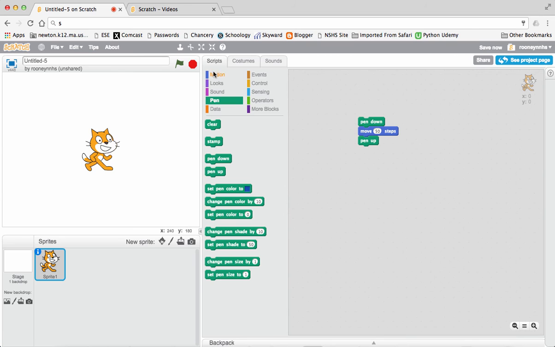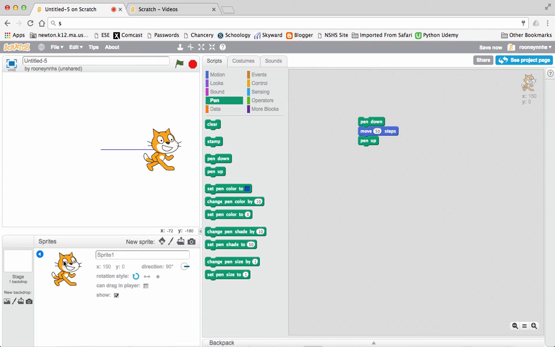So now when I click on this, when the sprite moves, it's going to actually draw a line, which you can see. And then I could have it draw a square by turning. I could have it draw all kinds of things. The other thing is, if I don't want the sprite to appear, when I click here, I can make the sprite disappear so that as I move the sprite, all you'll see is the line.